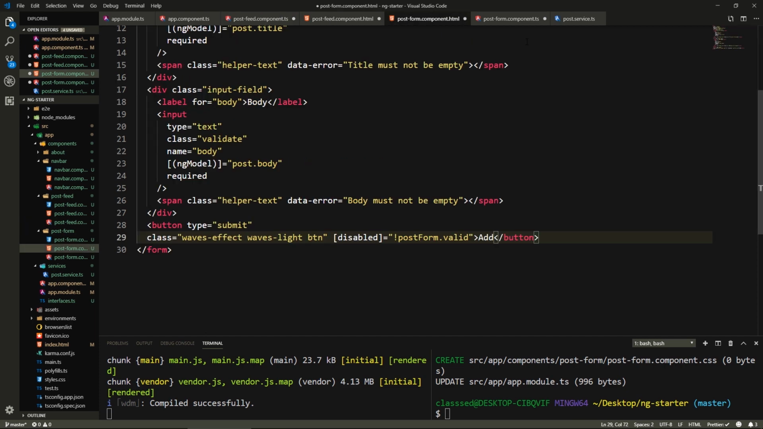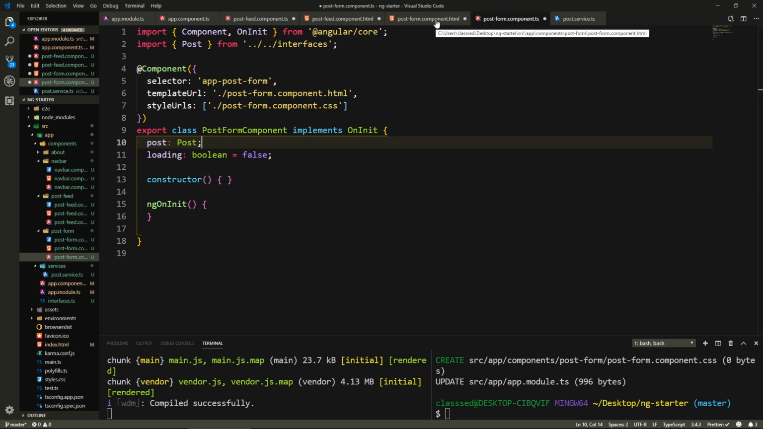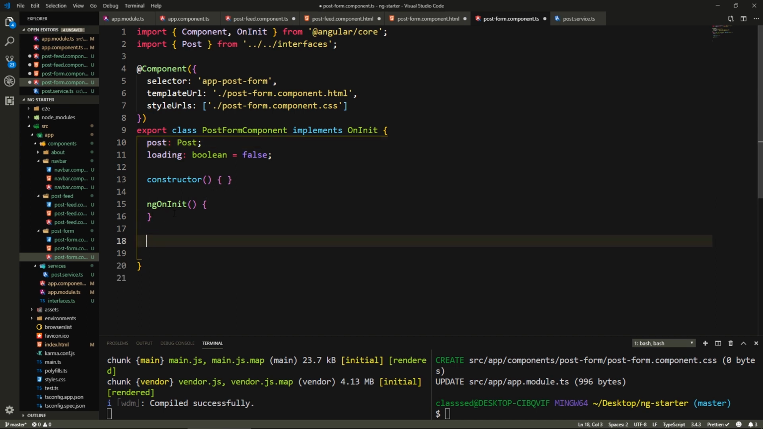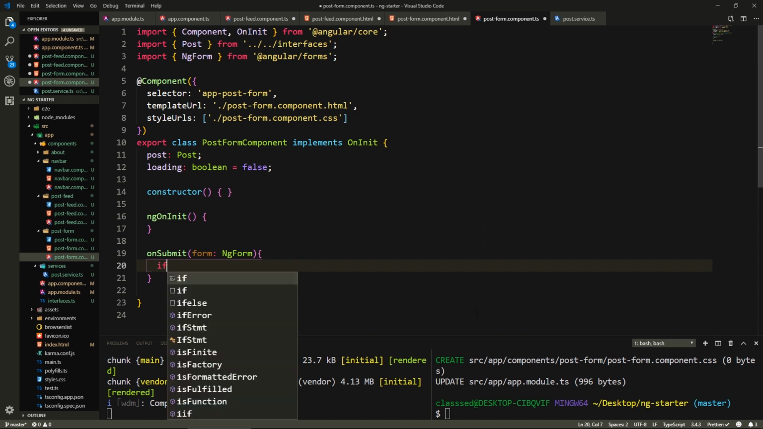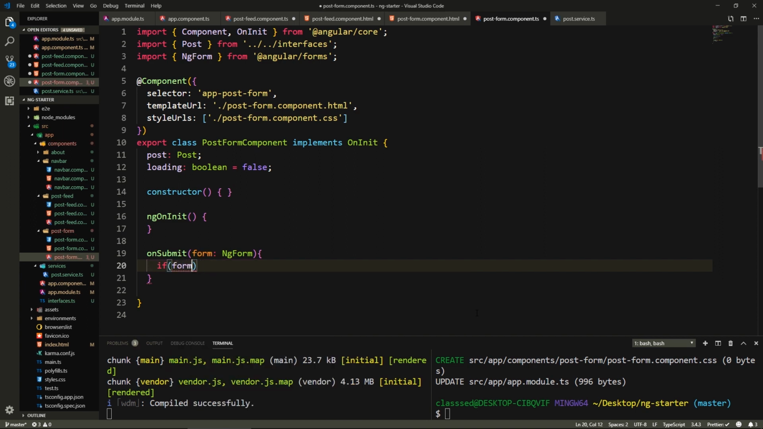So the form is done. Let's go to the TS file. Now that we have that data, let's add the onSubmit method that will handle this form. So here we'll say onSubmit, which will take our form, and this will be of type NgForm, and VS Code automatically imports that from Angular forms. If it doesn't for you, you can manually type this. So inside of here, what we need to do is we need to say if form.valid.